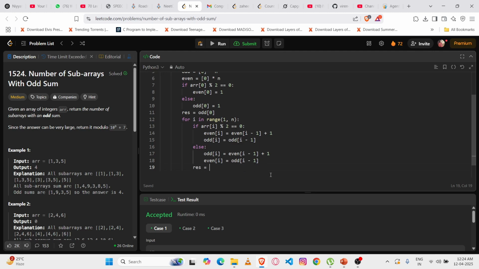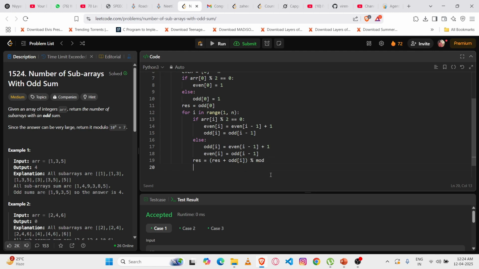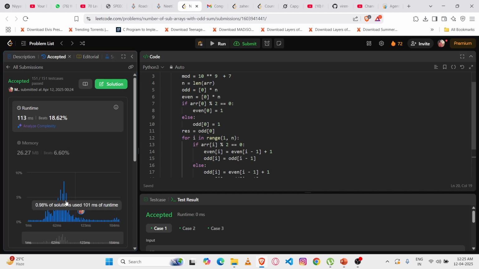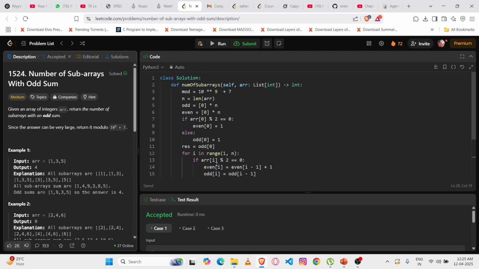Now the result is going to be result plus odd of i percentage by our mod. Now we simply return our result. This is an optimized approach, but it is going to cost big O of n space for the space complexity. So it is not fully efficient like we want to see. The complexity we are getting is not too good, because we have a more optimal approach.